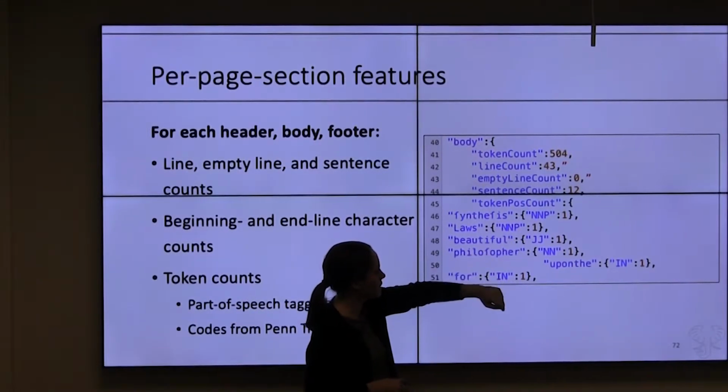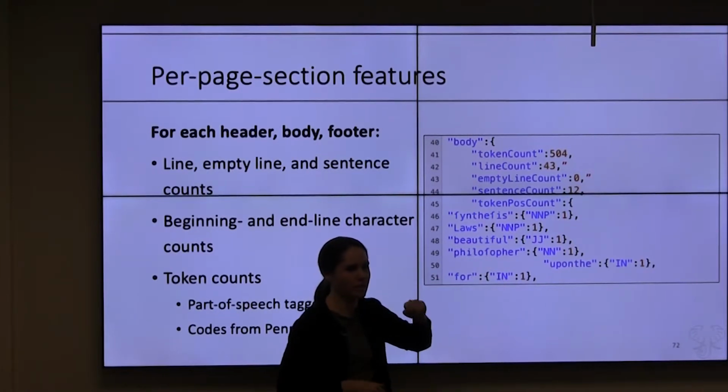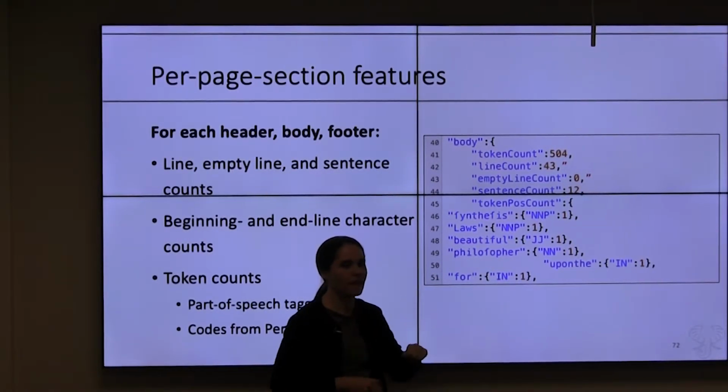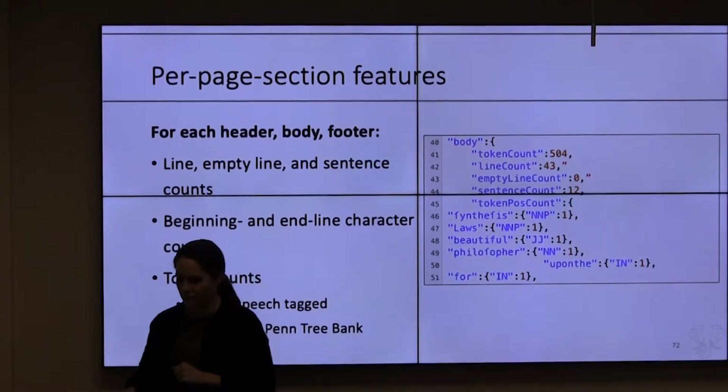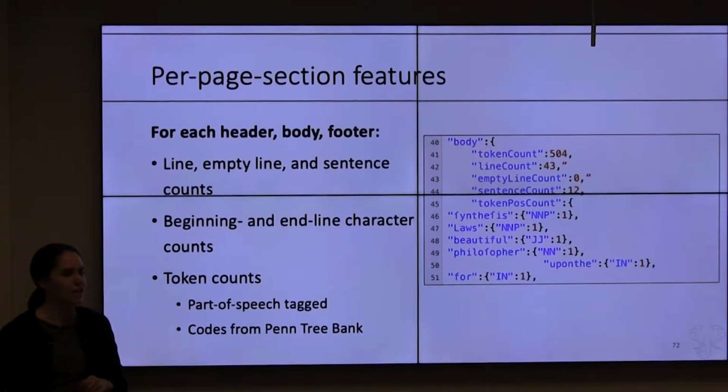So NNP is proper noun. JJ, anyone want to venture a guess? Adjective, yeah. NN is a noun, and IN is preposition. Then you can start to say, okay, I want to get at the tokens in the text, and I only want to look at adjectives and nouns, and I don't think the prepositions are important to my analysis. Or I want to make sure that I am able to distinguish the different kinds of the word rose, because maybe it's a person and maybe in another case it's a verb.